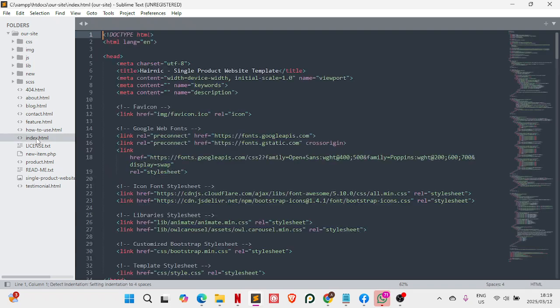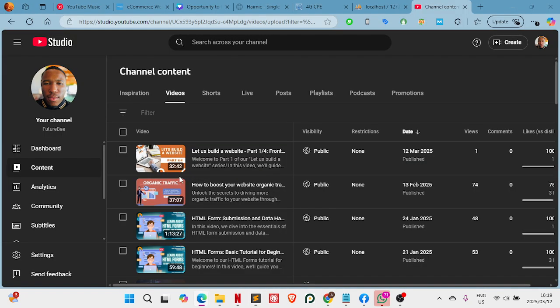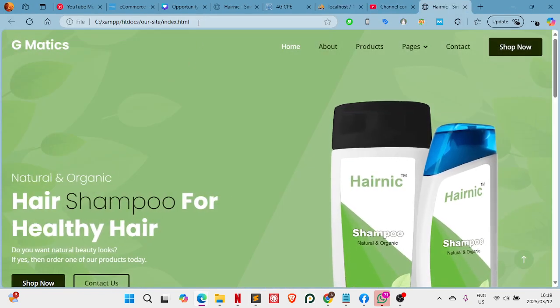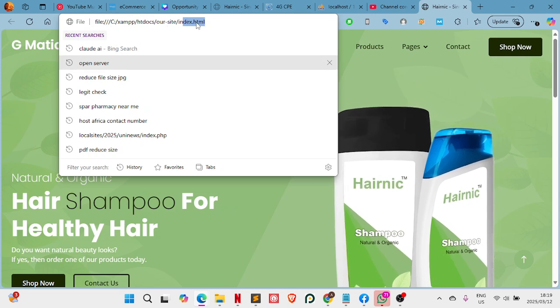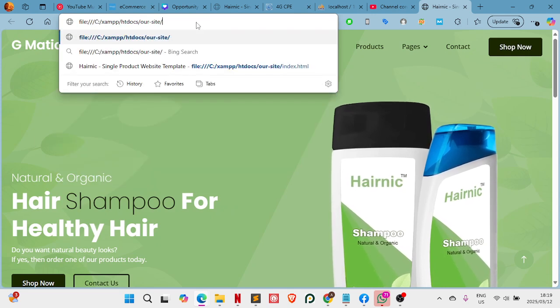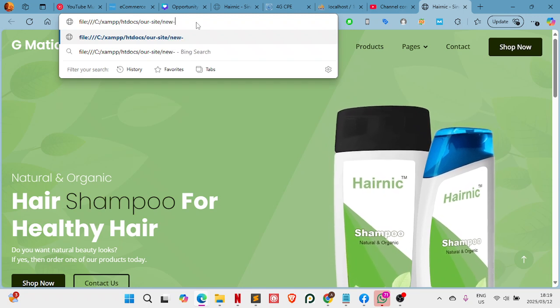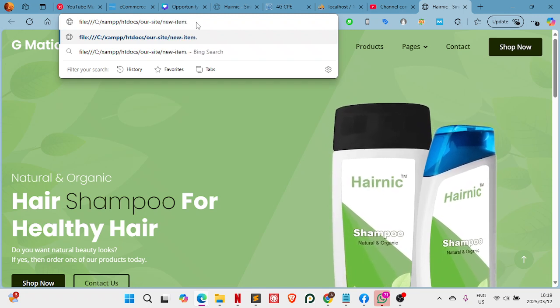So now let me do the same thing. I'll say open in browser. Here it opens. So now if I say I want the file which says new item.php, it will still not open.